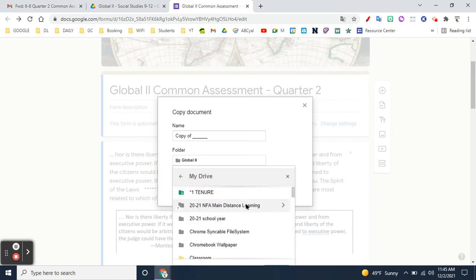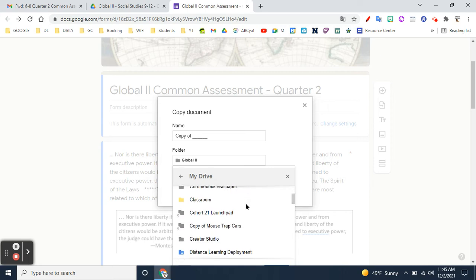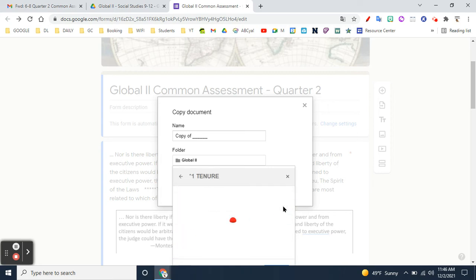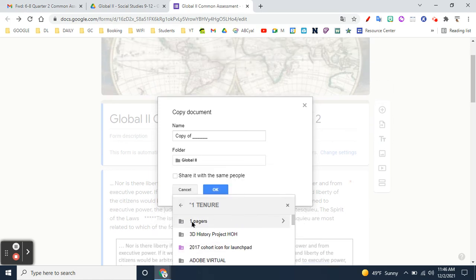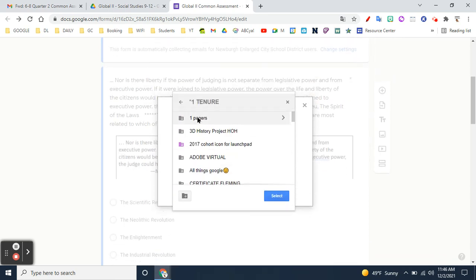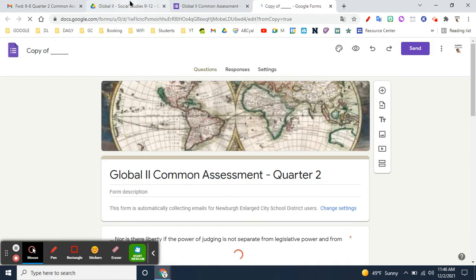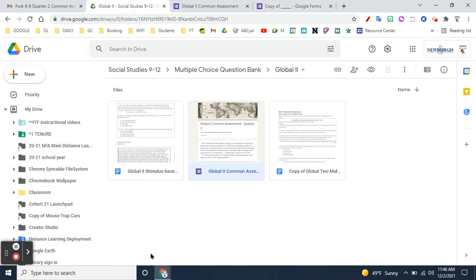So let's say I want to put it into, I don't know, this folder right here, right? Put it in there, and I can add it to any folder within there, right? So say I wanted to have it into this folder right here, one pagers. I click on it, and then I hit select, okay? And then I hit okay. And what that does is it creates a separate file, right? That's all yours.